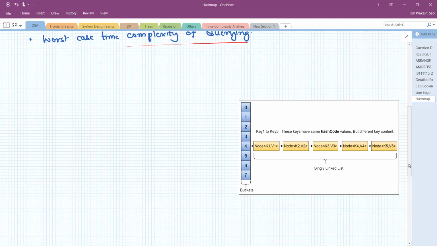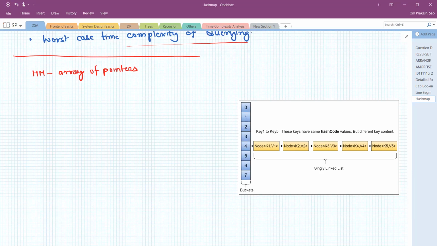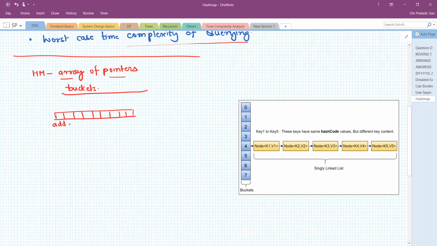So how a HashMap works: first we need to understand that if somebody tries to confuse you that a HashMap is not an array, or that a HashMap is basically a table or something, be clear about the concept that a HashMap is nothing but an array of pointers. Sometimes we call each of the elements buckets. So when we say a HashMap is an array of pointers, it means that it is an array of nodes. Just like we have an array of integers, an array of characters, an array of strings, a HashMap is nothing but an array of pointers or an array of addresses. Okay.